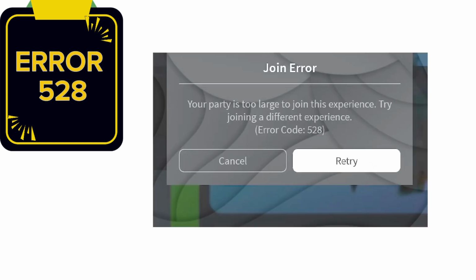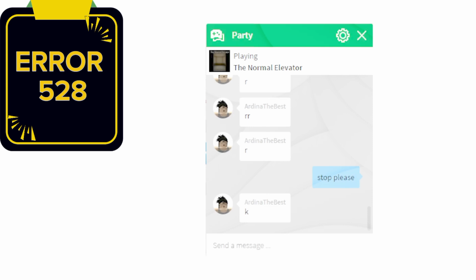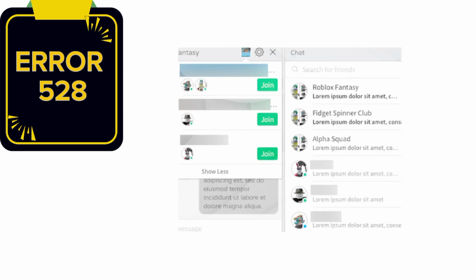Error code 528. Error 528 is a relic from an older Roblox. Back when parties mattered more, players would try to enter games together as a single unit. If the party exceeded server limits, Roblox simply refused the join.